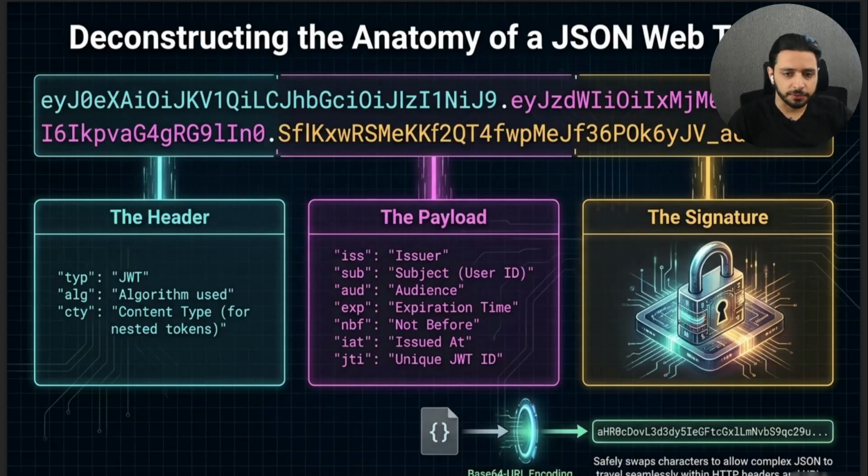The first part is the header. This is a small JSON object that tells the server how to read the token. It contains the type, which is almost always JWT, and the alg, which is the algorithm used to sign the token. It can also include cty, or content type, if you're putting a JWT inside another JWT.